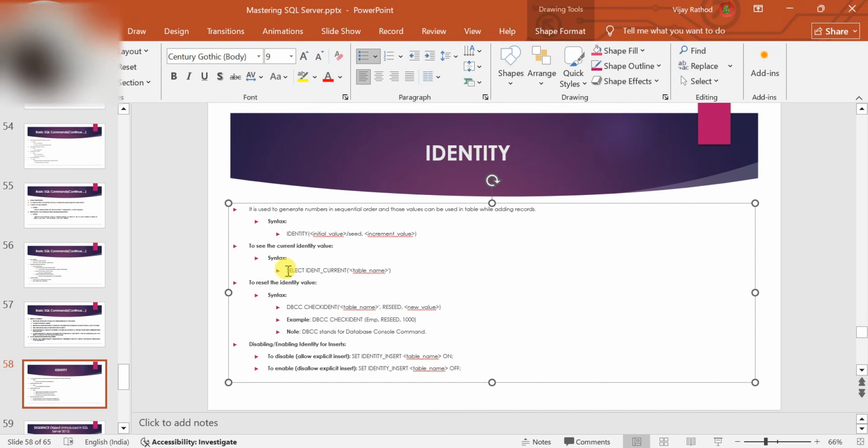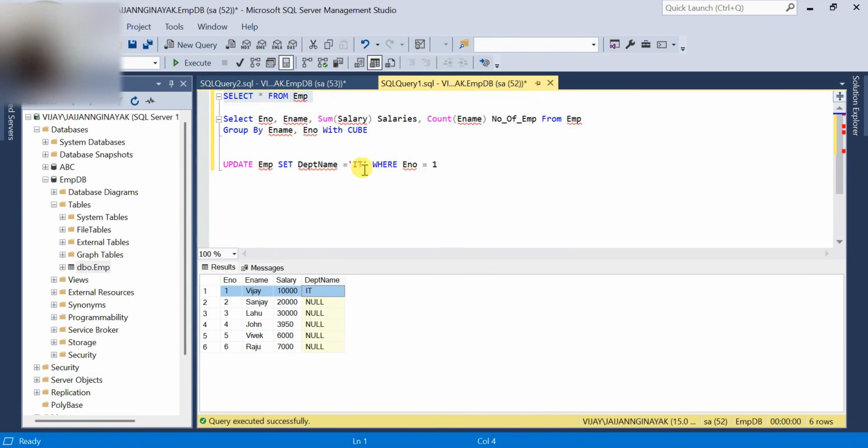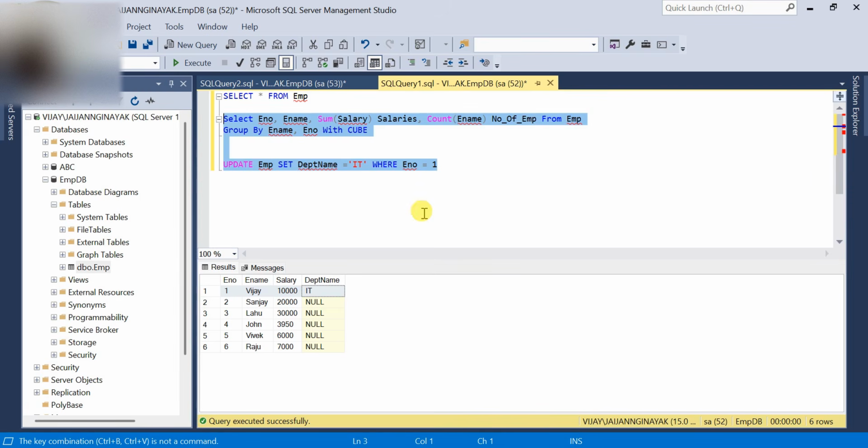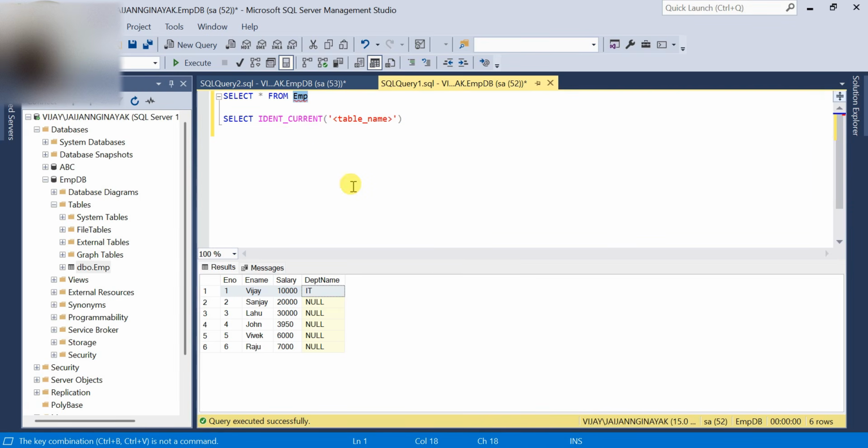To see the current identity on the table, you can use this command. Here the 6 means we have 5 records.